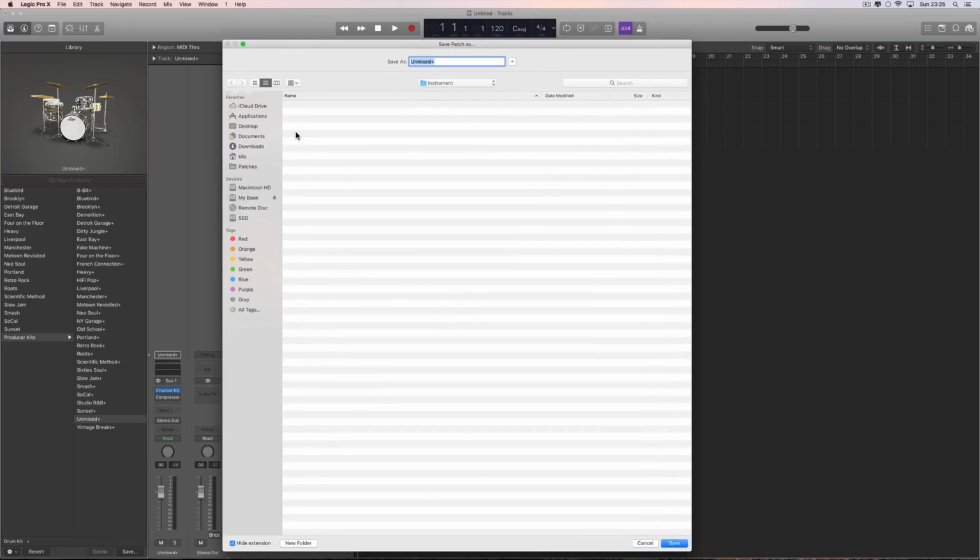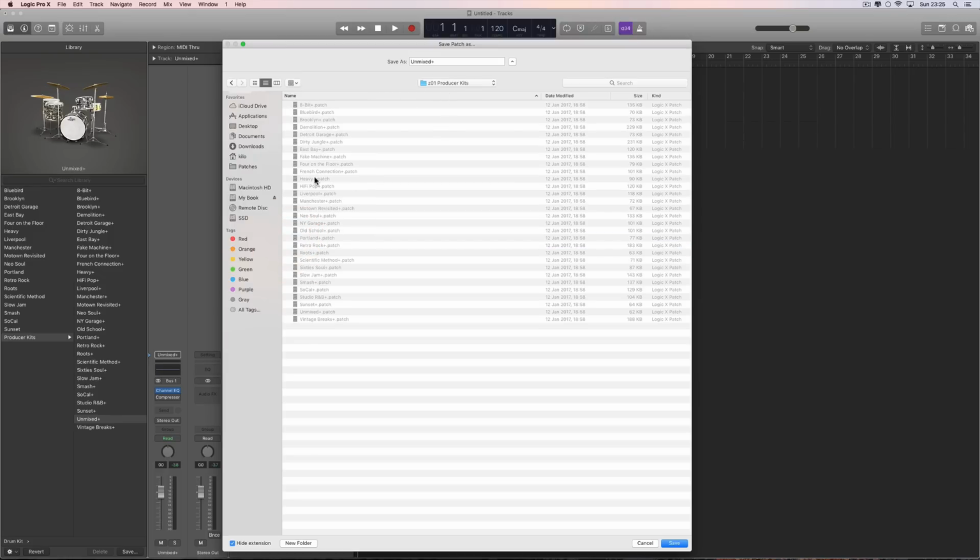And now I go to my patch location. Again, we're saving a channel strip preset for an instrument, a drum kit, and the subcategory drum kit. There's the stereo drum kits. Here's the producer kits, go into that, and there's all the producer patch kits.